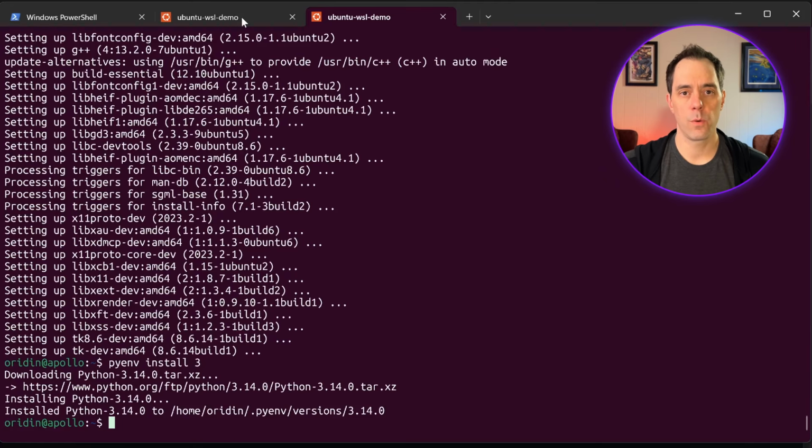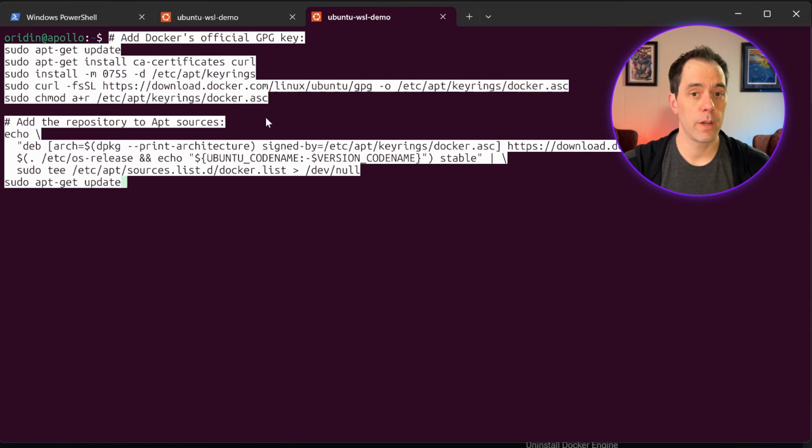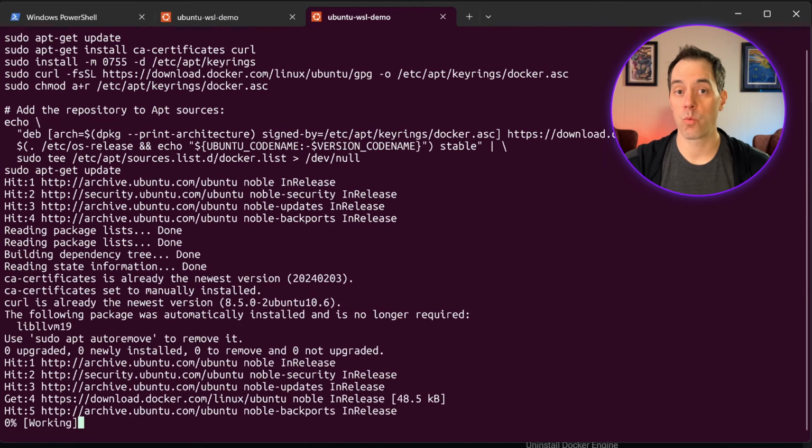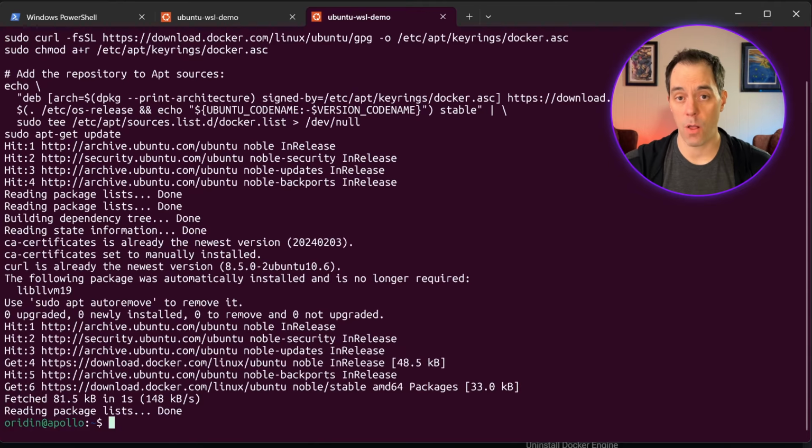So if you just Google installing Docker Engine on Ubuntu, it'll have the instructions for you. So for that, we're going to copy and paste what they want you to do to add the Docker repositories to Ubuntu so it knows where to pull the packages. Then we're going to run the apt command to actually install Docker.